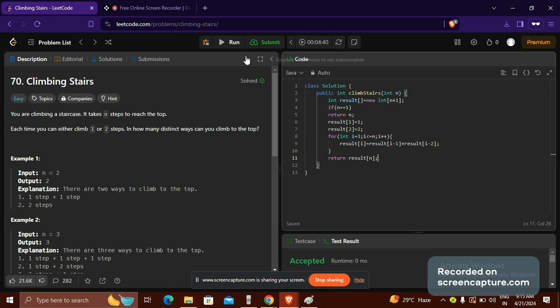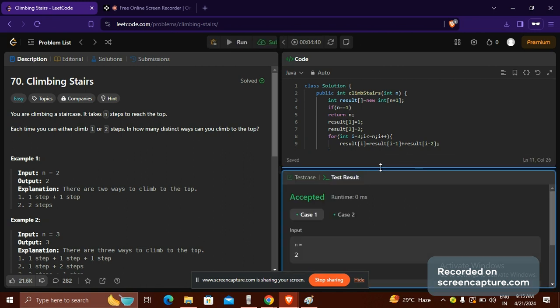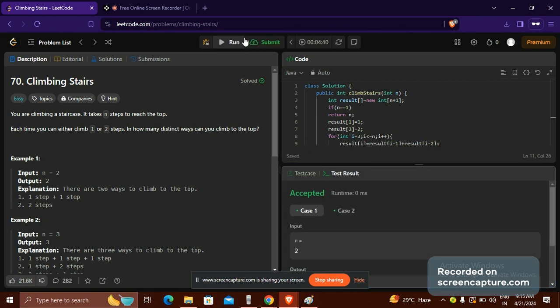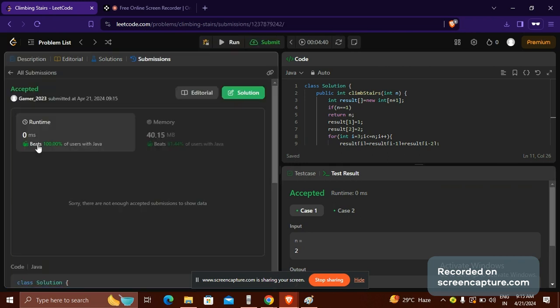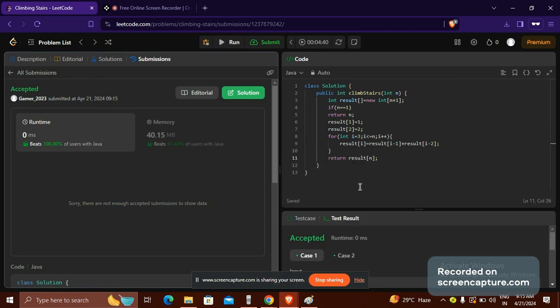Let's try to run this. I already ran this, but I'm running it again, and let's try to submit this. Okay, 0 milliseconds. So this is the way we can solve climbing stairs.